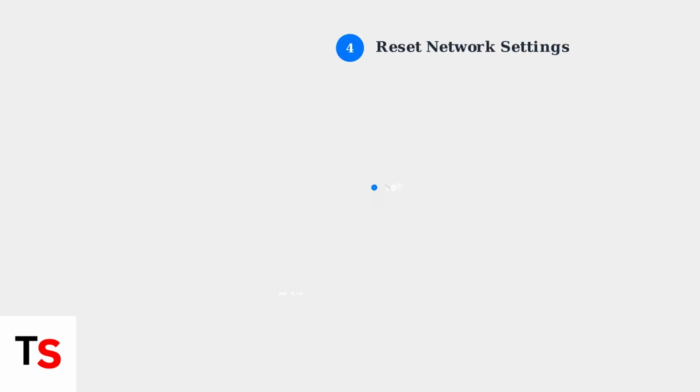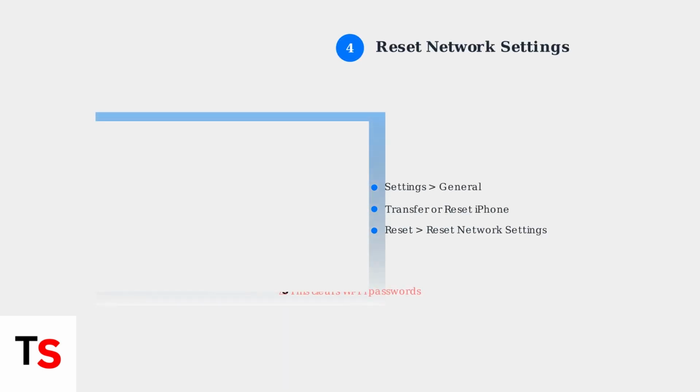If the problem persists, reset your iPhone's network settings. Go to Settings, General, Transfer or Reset iPhone, then Reset, and select Reset Network Settings. This will clear all saved Wi-Fi passwords and Bluetooth connections.